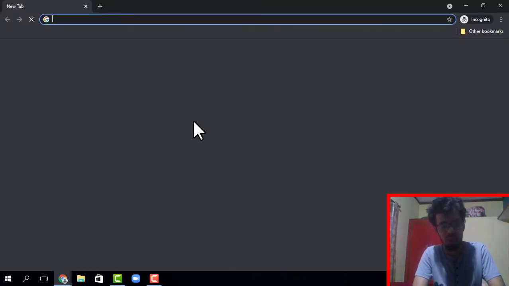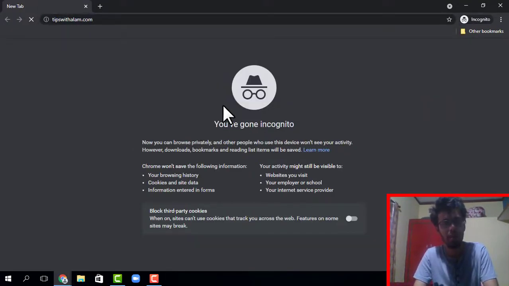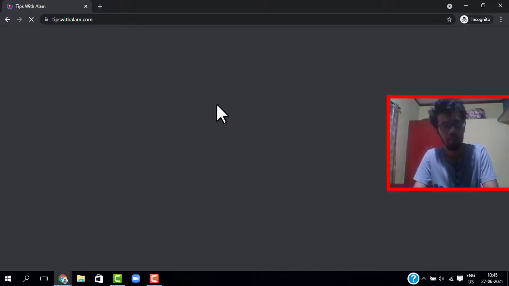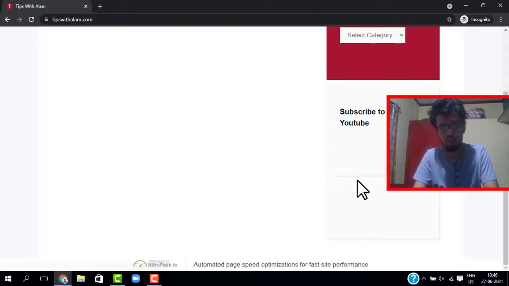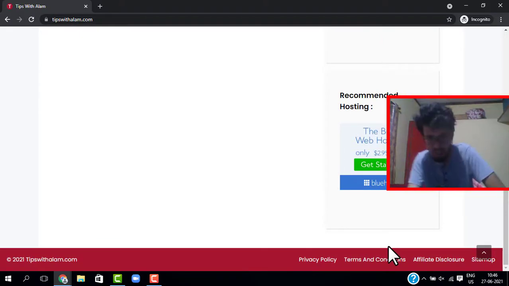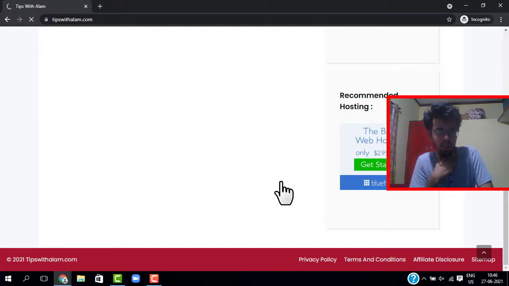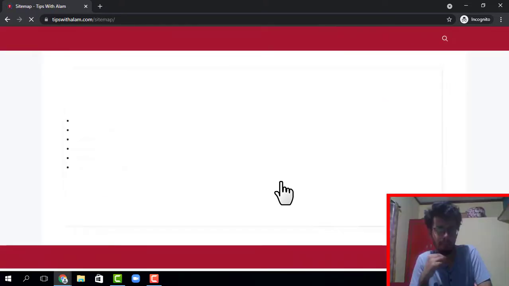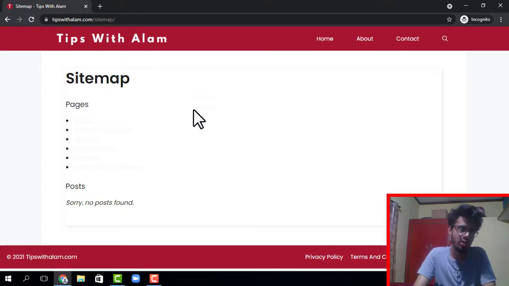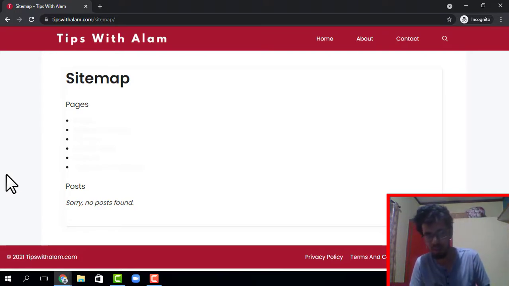Just open a new tab and go to your website. And just scroll down, and you should see a sitemap page over here. So here is our sitemap page. If I click on this sitemap, this will open a new page with the HTML sitemap. You can see our sitemap is here with all the pages and the posts. So this is how you create a HTML sitemap and insert it in your website's footer.